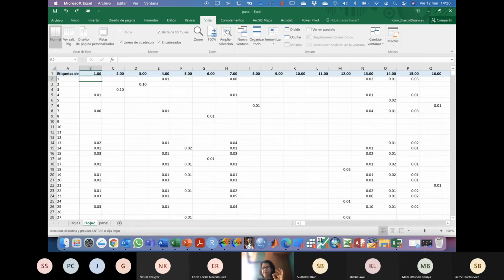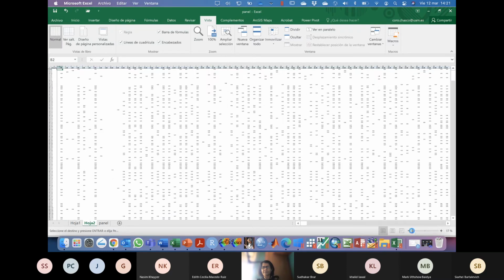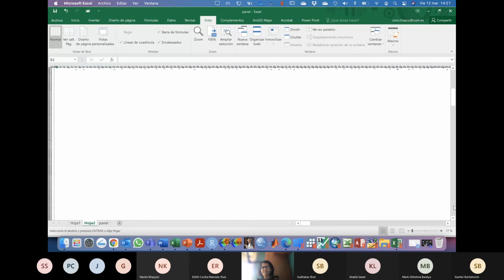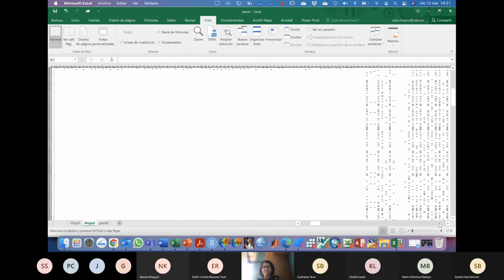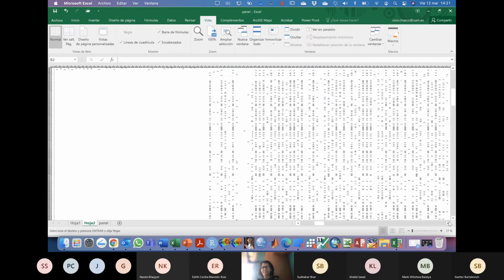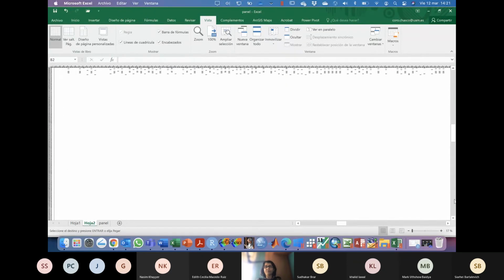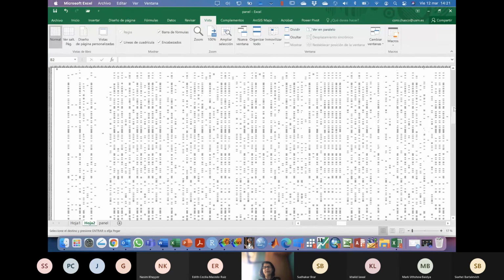I'm going to put the zoom at a very low value. Here, the zoom in Excel. You see these very small numbers? What I want to show you is how the blocks have been organized. Here is the second block corresponding to the second year. If you come down, you will find the third block corresponding to the third period of time, and so on and so forth. This is what I wanted you to see.